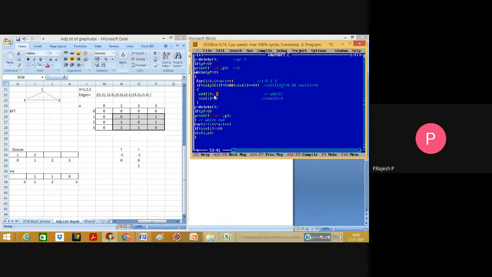Then again, come inside it, add of I is nothing but add of 3. So again, go to this add function right now. Into this add function, the item becomes 3. Then, if rear is already reaching the max size minus 1, no. So go to the else part and check if rear double equals to minus 1, no. So go to that else part again.